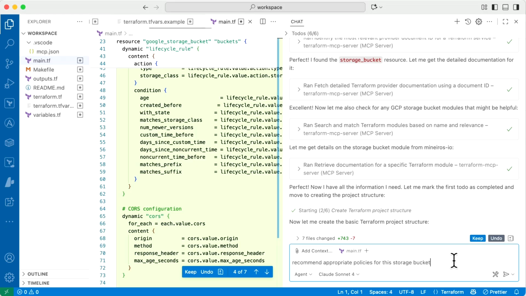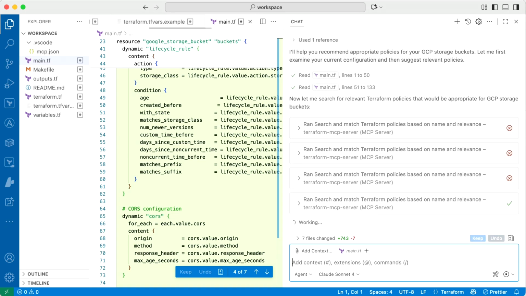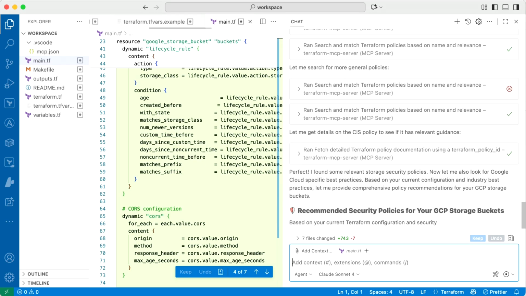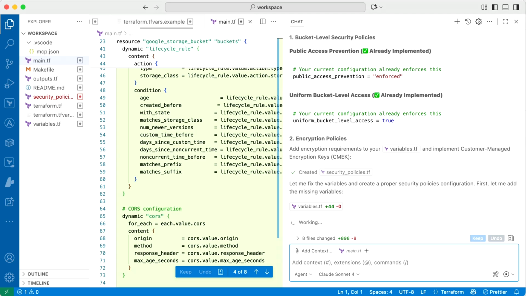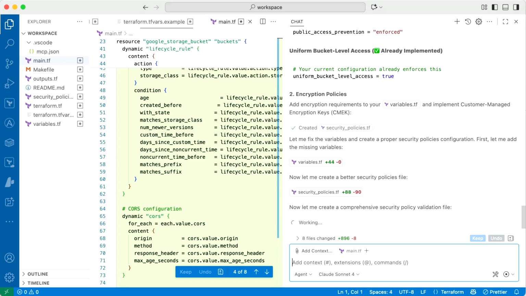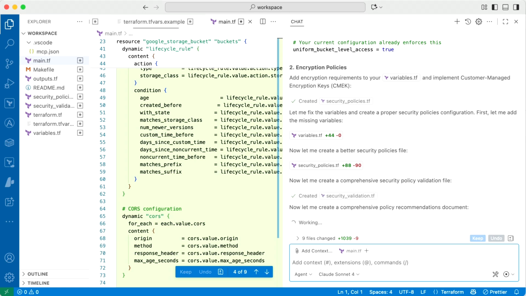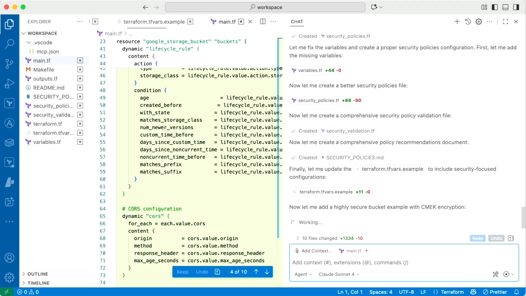So next, we're going to ask it, okay, you created a storage bucket for me. Can you recommend a policy based on the storage bucket? Can you figure out what policies I need to attach to the storage bucket and apply them for me? One of the things it figured out is that for the bucket level access, I've already enabled the most secure way to do this. But then there are other things that it missed.